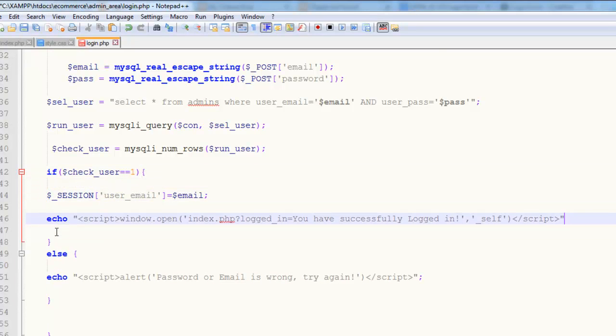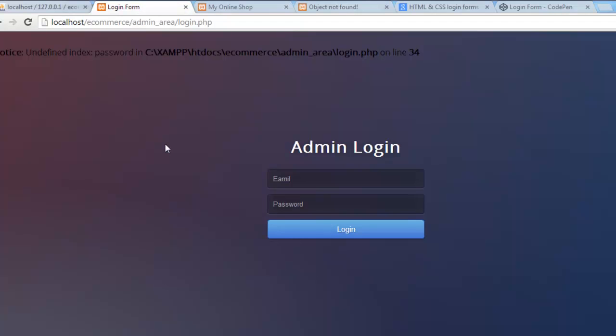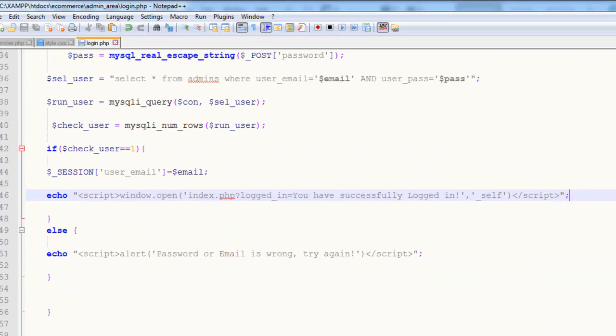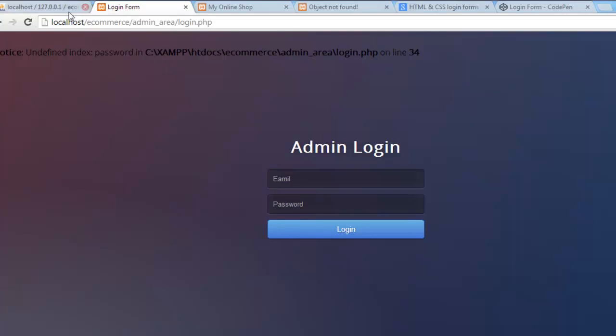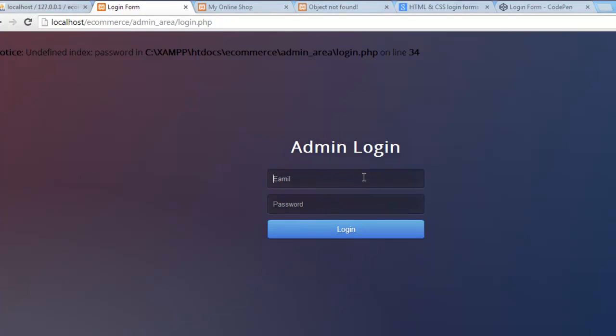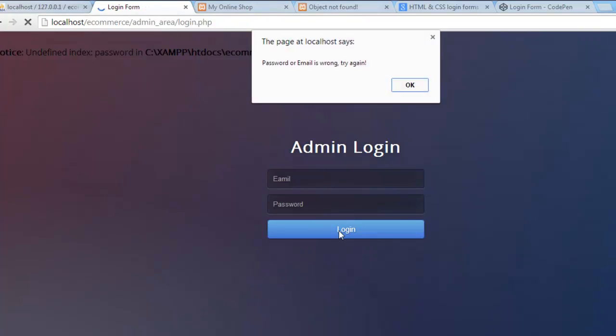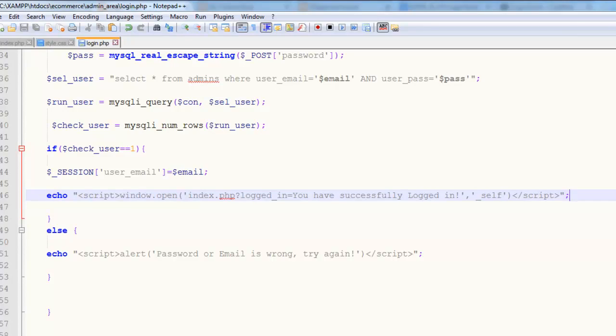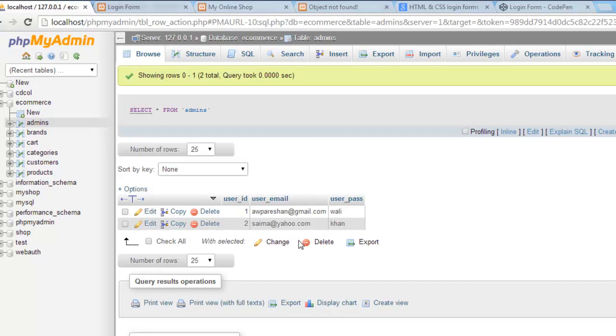send the person to index.php. Control S to save. Control S to save. Refresh the page. awpareshan@gmail.com and the password. Once again it is saying wrong password and wrong user. awpareshan@gmail.com.